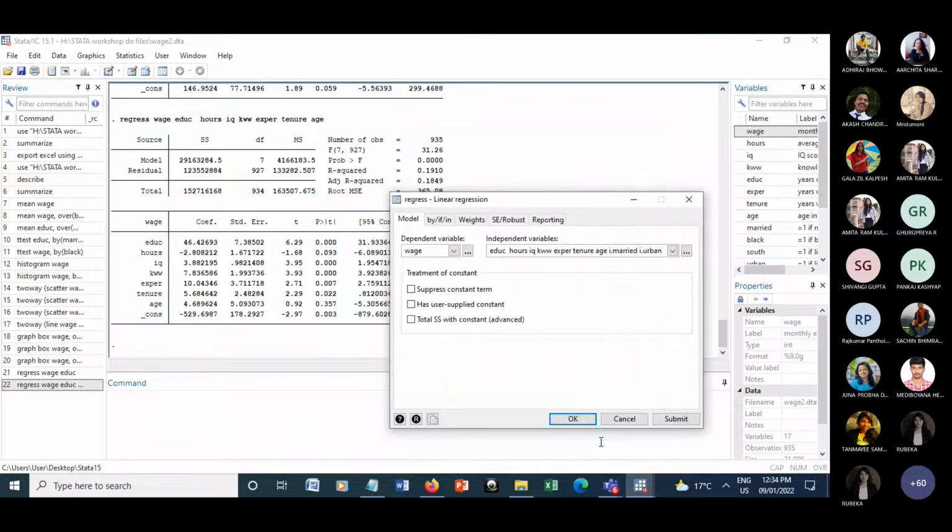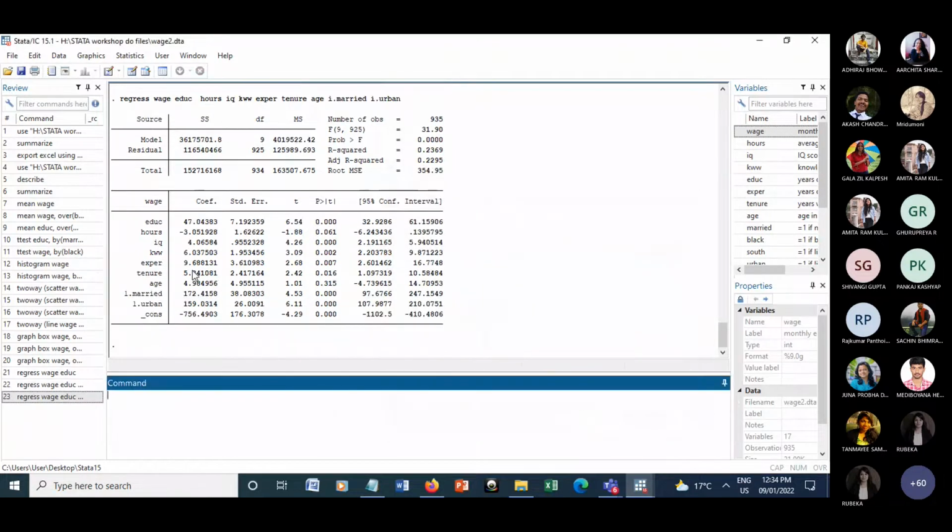I click OK, and then I click submit. Now see, I will get the result for these variables. If you see this one, the married variable, I get the coefficient for those people who are married. Now compared to whom? Compared to those who are unmarried. Similarly, this is the wage for the individuals who reside in the urban areas relative to those individuals who reside in the rural areas. So this is how you carry out the simple regression.